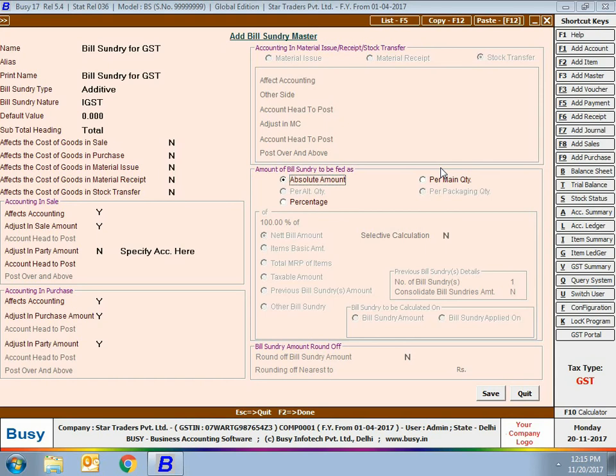Then is per main quantity, that is, you want to specify the amount of bill sundry as per the main quantity. That is, say for one bag of rice you charge extra labor of 10 rupees and so on, so you can select the per main quantity option. And then is the percentage option, that is, you want to specify the percentage, and further will specify that this percentage will be based on net bill amount, taxable amount, or so on, which we are discussing now. We have selected percentage option here, and then is 100% of, that is, percentage is set to be charged on 100% of net bill amount.